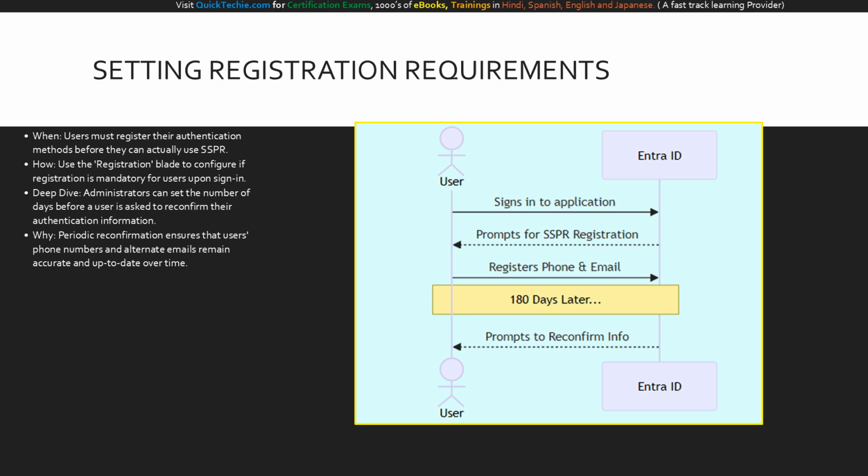The user signs into their daily application. Entra ID interrupts the flow and prompts them for SSBR registration. The user provides their phone and email. Then, based on the policy you set, say, 180 days later, Entra ID proactively prompts the user to review and reconfirm that info, ensuring the safety net is always ready to catch them.